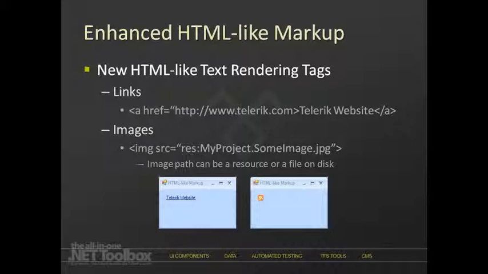And finally, we've added support for images as well. And an image path can be a resource in your application or a file on disk. And here down at the bottom you can see I have, again, this is actually a label, but the label is displaying an image because I use the image tag.